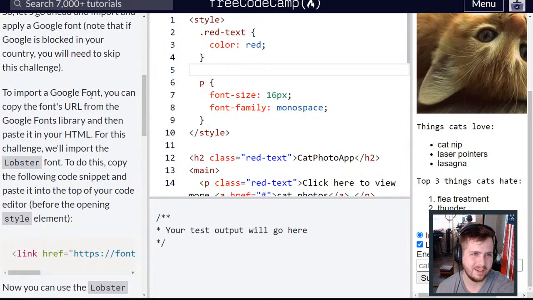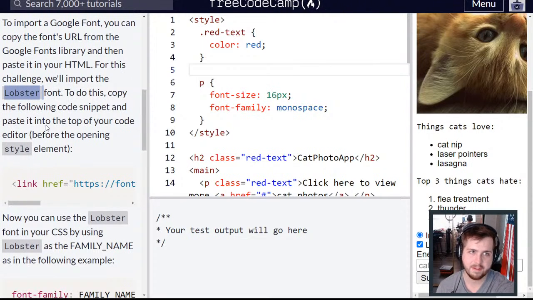To import a Google font, you can copy the font's URL from the Google Fonts library and then paste it in your HTML. Import a Google font, this is important. You can copy the font's URL from the Google Fonts library and then paste it in your HTML. It's a copy and paste job, but you just gotta know where to put it. For this challenge, we'll import the Lobster font. To do this, copy the following code snippet and paste it into the top of your code editor before opening the style element.